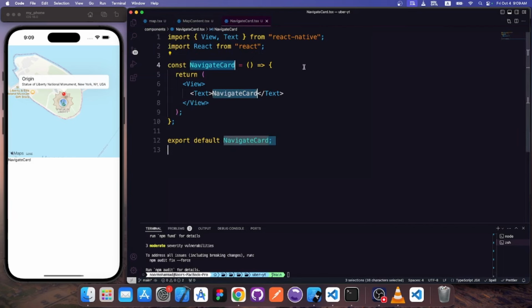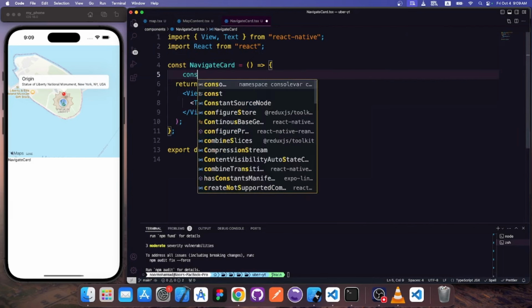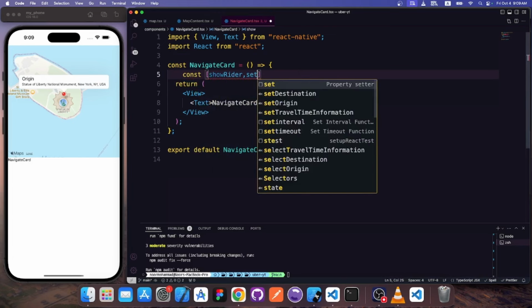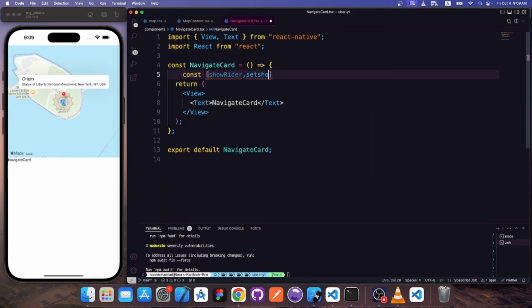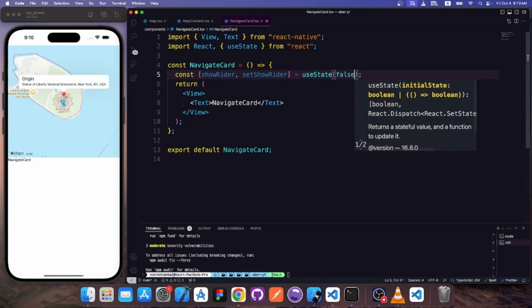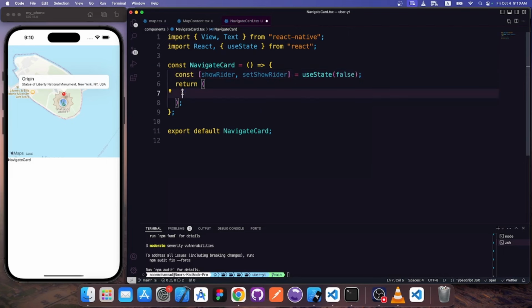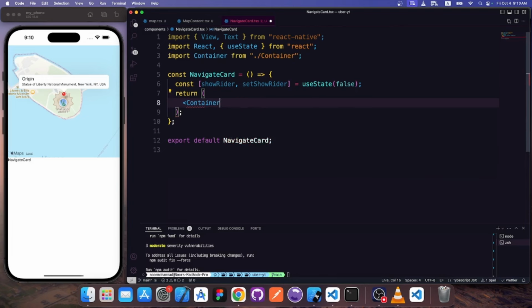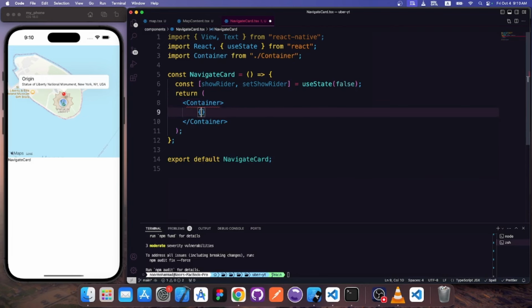What kind of parameter? We're gonna get a state here, should be const, and here it will be show rider, set show rider, and we're gonna use that useState hook, and by default it's going to be false. Now we're gonna pass a condition here, and we're gonna get our container here, as we need to pass that padding container, and in that container we're gonna pass a condition.